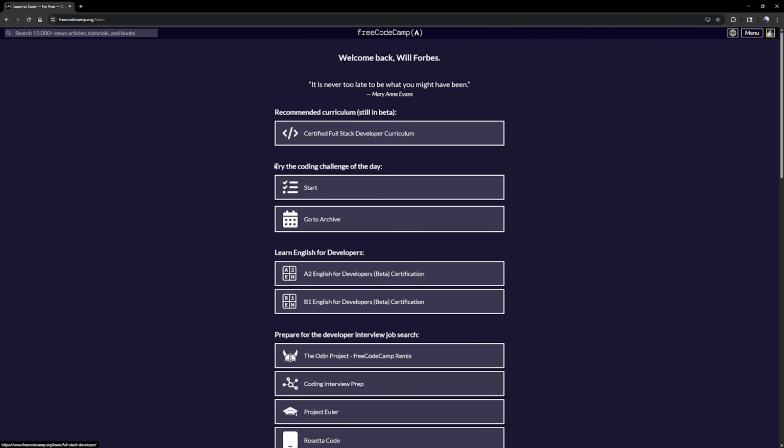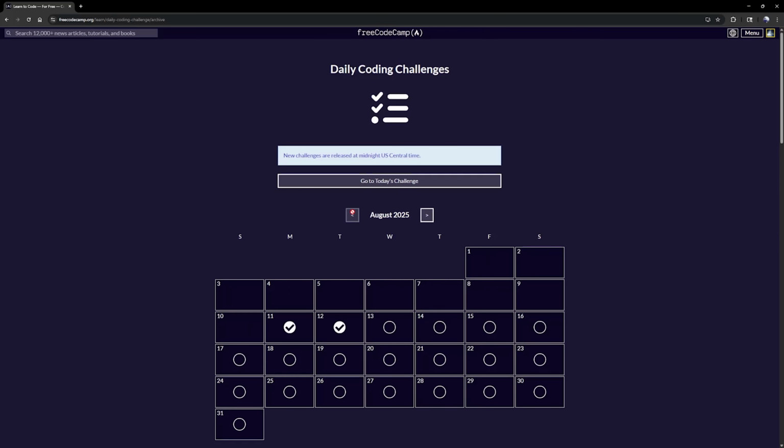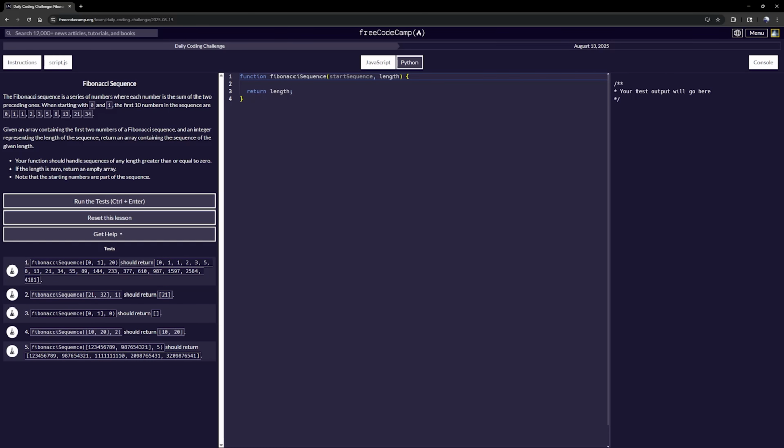Go to the curriculum page, check out the Try Coding Challenge of the Day, go to the archive, and we're doing the August 13th challenge, Fibonacci sequence.